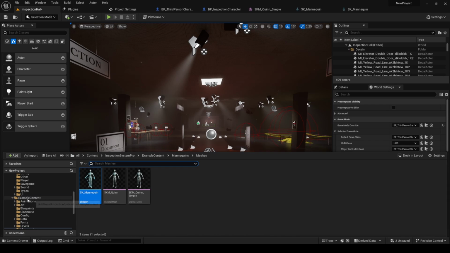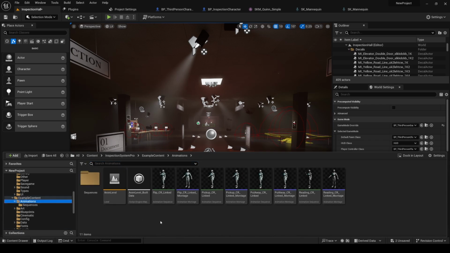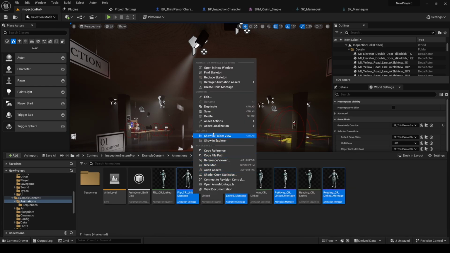Navigate to Example Content Animations. This is where our document animations are located. Select the blue montage files by holding Ctrl, right-click, and select Retarget Animation Assets, duplicate, and retarget.